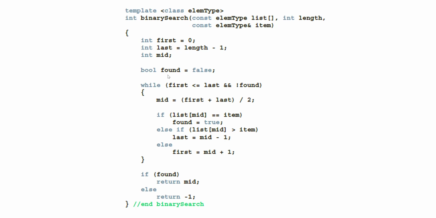Like the algorithm we had for the linear list here, we set a found, set it to false. We already explained this. So the loop control this time says as long as first is less than or equal to last, and remember last is the last item, and the item is not found yet, continue the loop. So this is the part that we iterate. So the first thing we do is we find the mid, which is going to be the average of first and last.